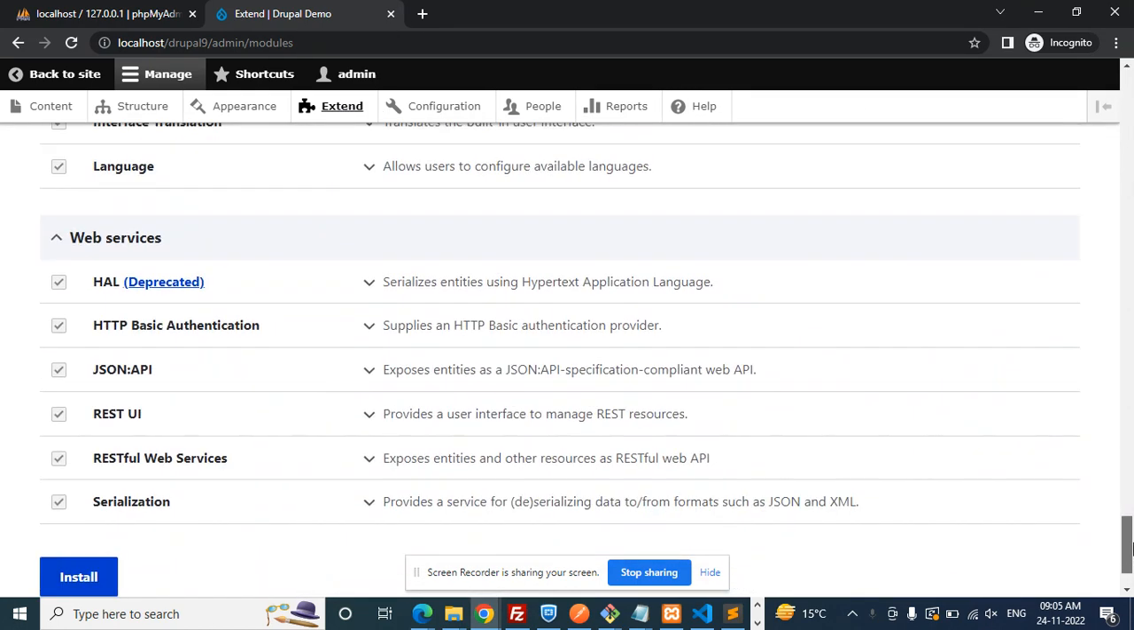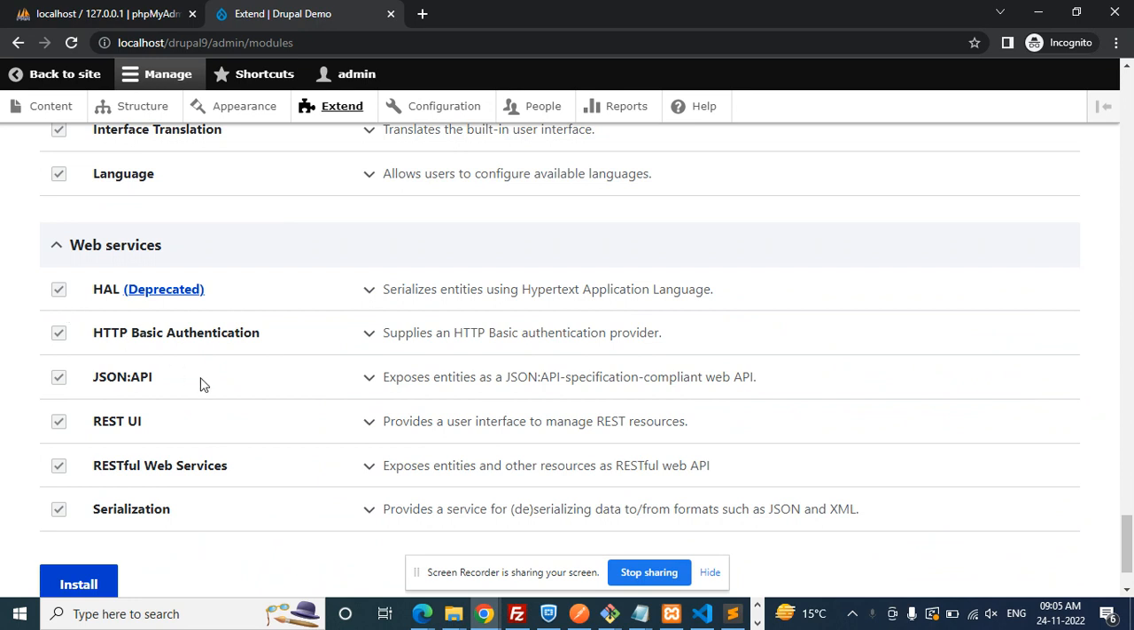So here is this web services module. All you need to do is check these checkboxes and click on the install button to install these modules. I already installed these modules, so now we just need to configure them.